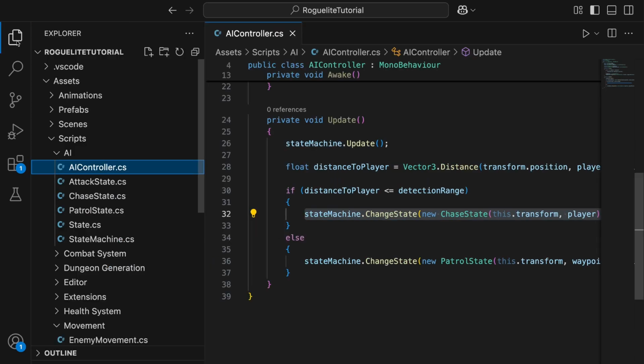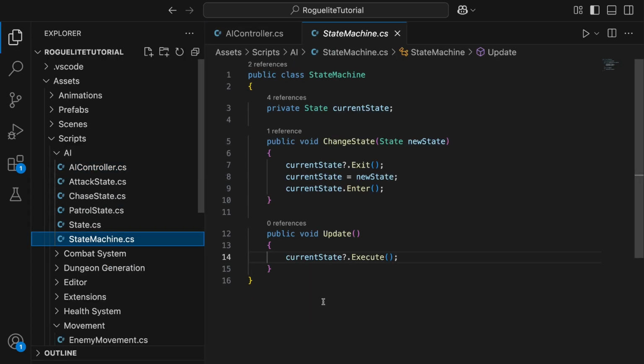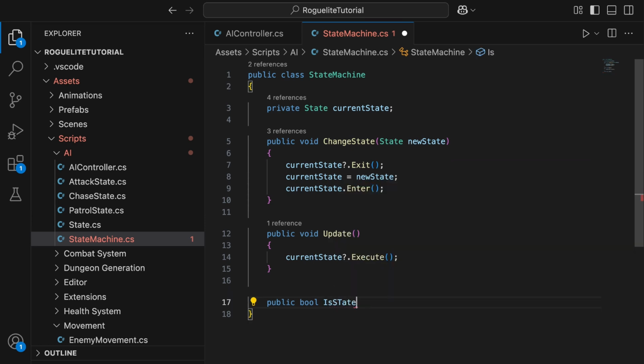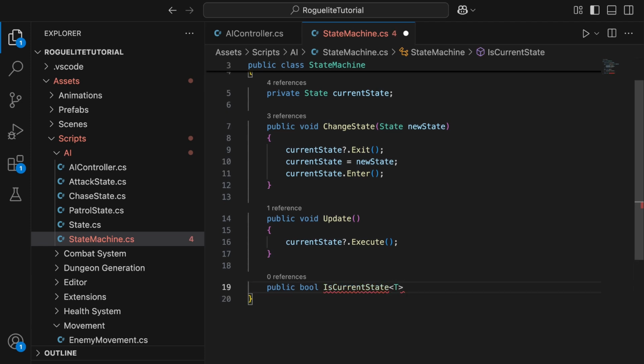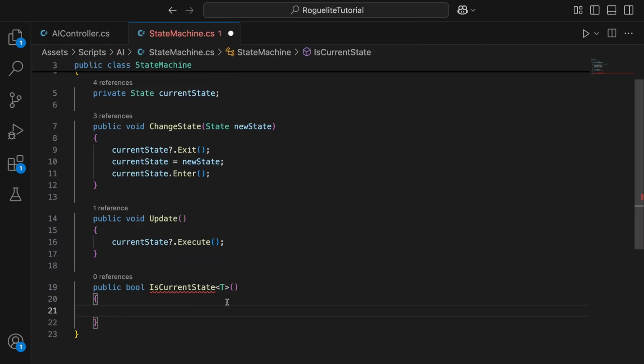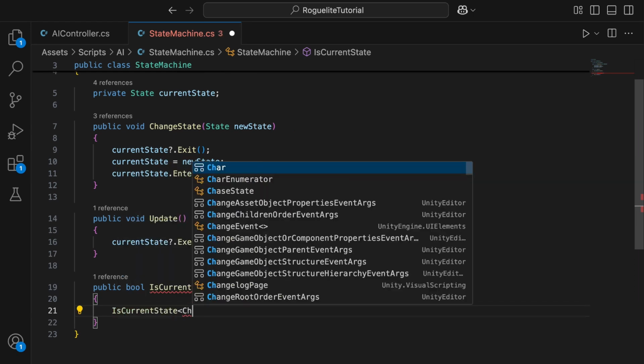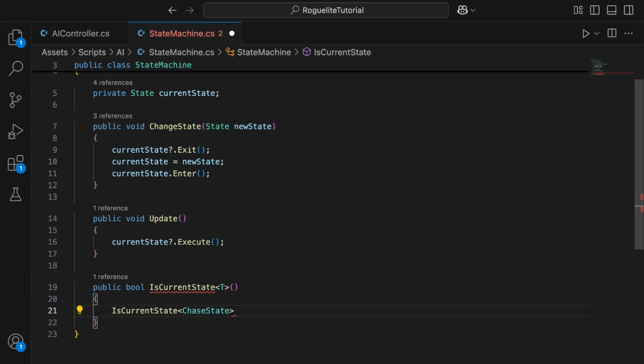So let's go ahead and open up our state machine and we'll add a function to check if our current state is a particular state. So we'll say public bool IsState, or we could say IsCurrentState. And then we're going to define a type here, and that's going to allow us to specify which type. So when we call this, it'll look like IsCurrentState, and then we'll say ChaseState, something like that. Okay. So this is going to allow us to pass in which state we're trying to check against.